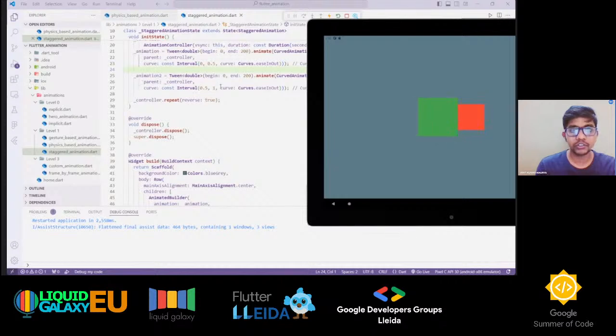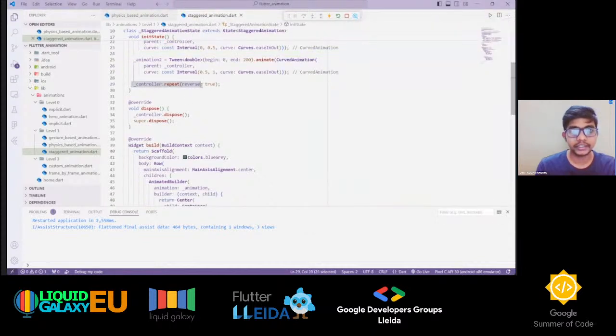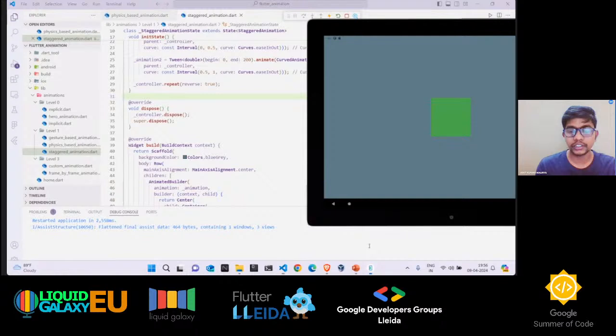So now the second one is animation 2, where we have used this red one. Both codes are the same, the only difference is this interval. If this is 50%, then this becomes 50% and reaches 100%. This will start from 0 to 50%, and then this will end from 50% to 100%.